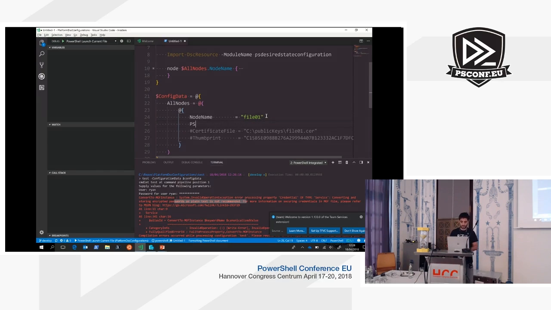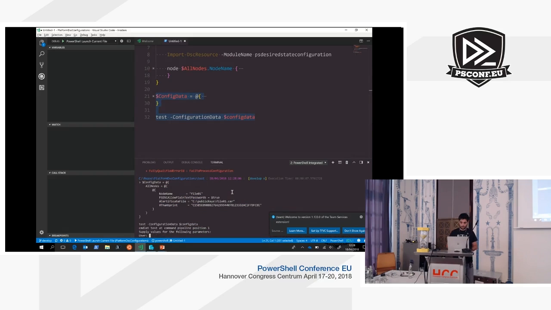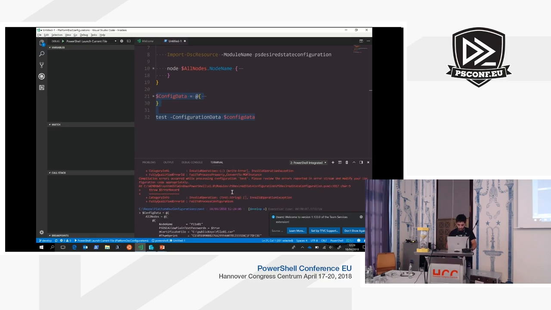is you can specify something here called PSDscAllowPlainTextPassword. And if I rerun this, with PSDscAllowPlainTextPassword, rerun this again. Still fails because I made a mistake.